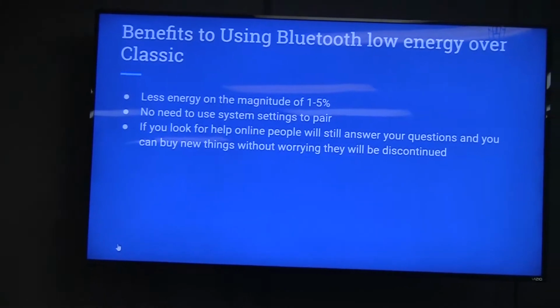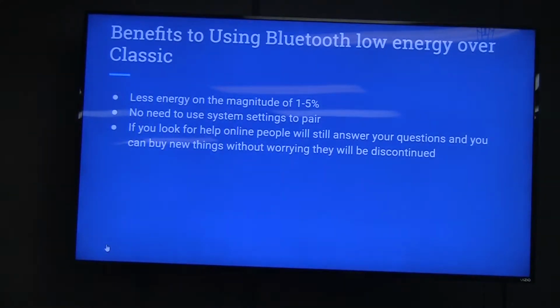But anyway, they're still fun to use. They're still probably the easiest thing to use, if they work and do the job that you want done. Okay, so the reasons to use Bluetooth Low Energy over Bluetooth Classic are that if you have anything that is using a battery, this is great because it uses approximately 1 to 5% of the energy of Bluetooth Classic. You don't need to use the system settings to pair. And if you're looking for help online, people will still answer your questions and know what you're talking about. Because like I said, even 3 years ago when I was trying to use that HC-05 module, no one was doing anything like that. It was already passé.